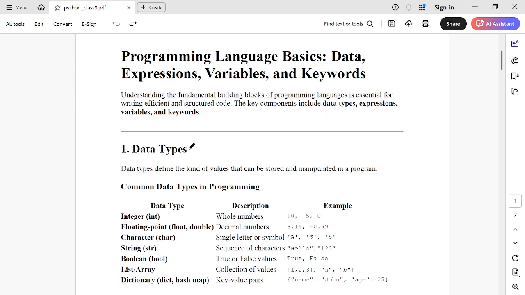So first we will start with the data types. The data type defines the kind of values that can be stored and manipulated in a program. In Python programming, we need not declare the variables, because Python accepts the value, and whichever value is assigned, the variable automatically changes to the data type of that value, right? So these are the common data types in programming.